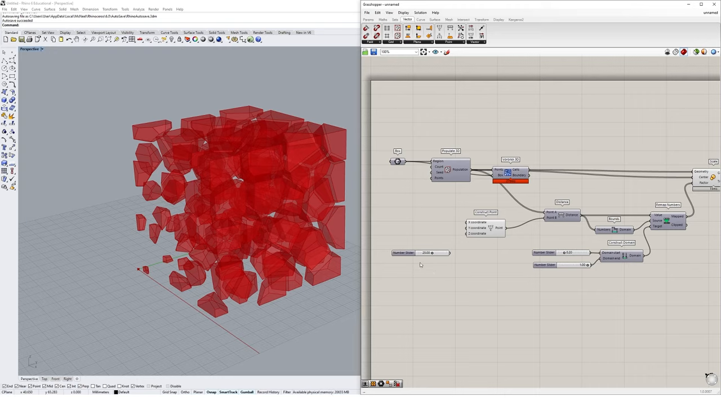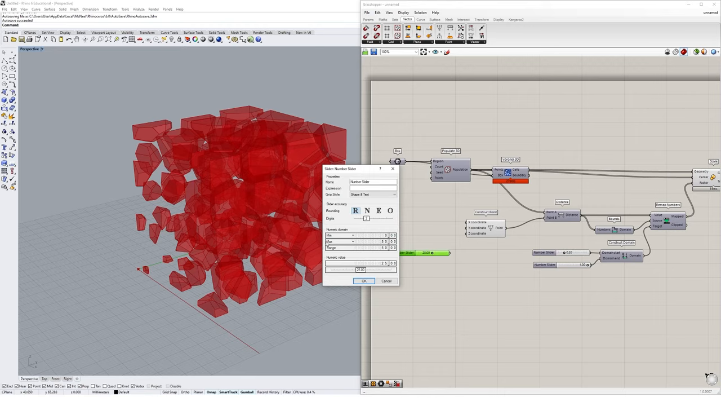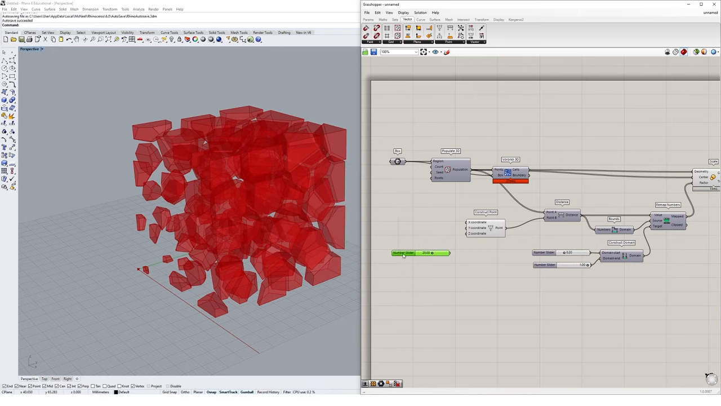If you ever want to change your number slider values, just double click on the number slider name and you get a series of options that enable you to change the rounding to integers, even, odd numbers, the number of digits you want or decimal places. You can easily double click and change the domain and the range, and then of course the current value that it's at. I'm going to now set this to 0.